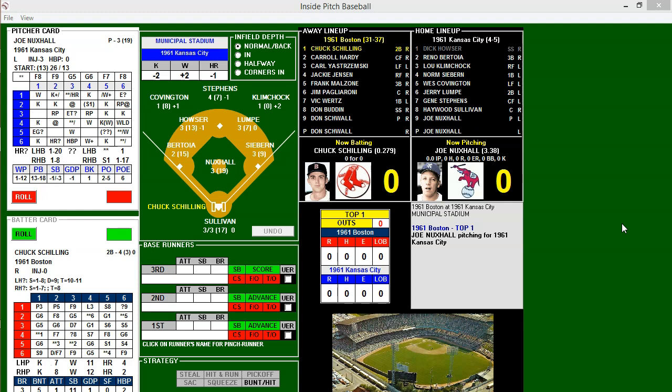The actual center fielder for the Athletics in the actual game is not available to play center field in Inside Pitch baseball. He wasn't slotted to play center, so Gene Stephens will start the game. And most likely we'll have Leo Posada come in later in the game. He also pinch hit in the game. Both these guys pinch hit in the game. And we'll probably have Jim Rivera come in and pinch hit in the game also.